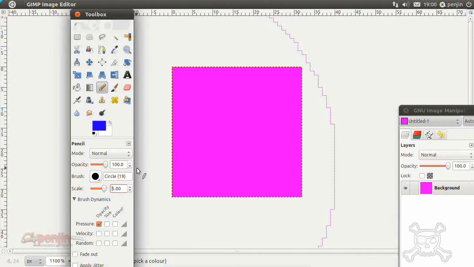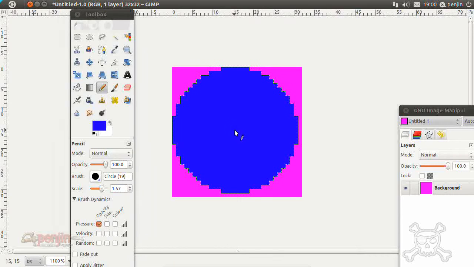Too big. Okay, 2. Too big. 1.5. Sorry about this, we will get there eventually. Aha! 1.5. That seems almost right. Let's make it a touch bigger. Touch bigger. Come on. This is bugging me now. I made it too big. Oh, man. Okay, that looks like the best we're going to do.